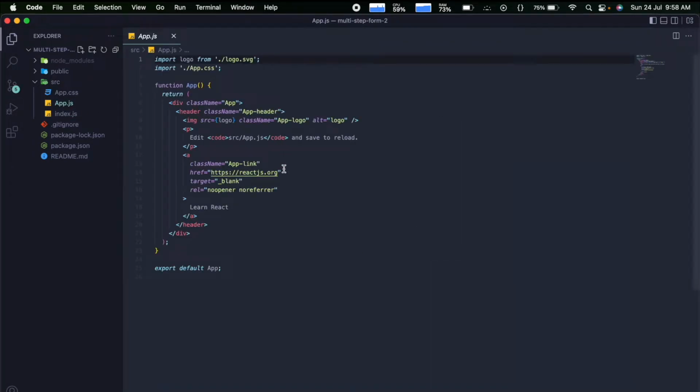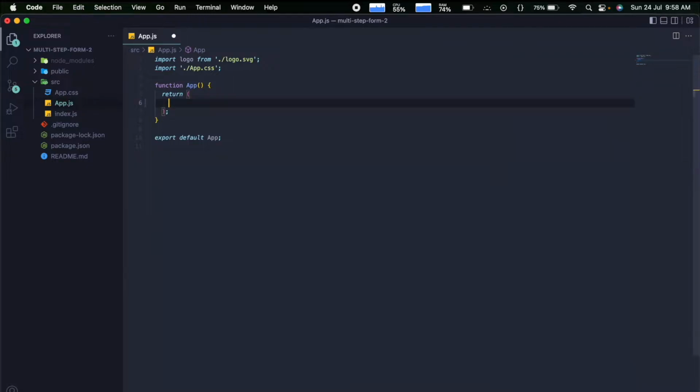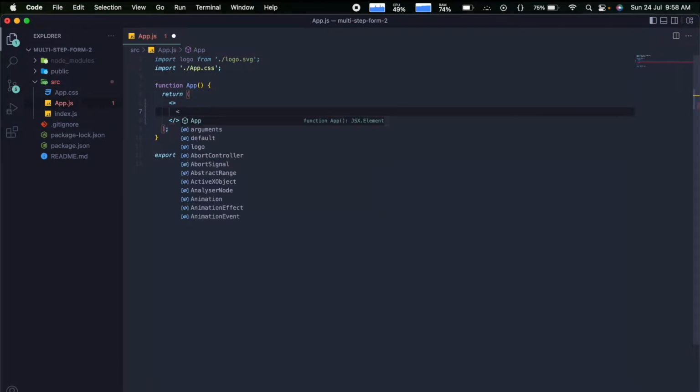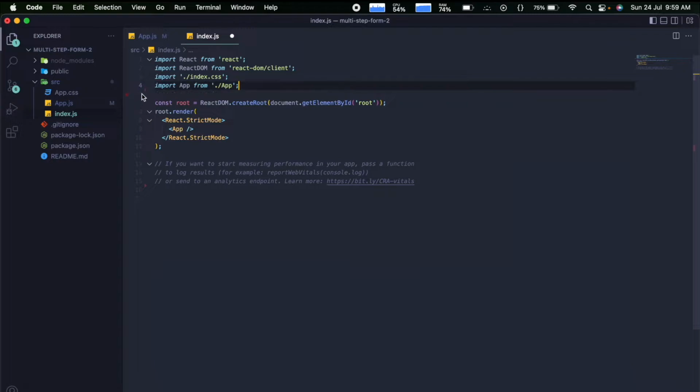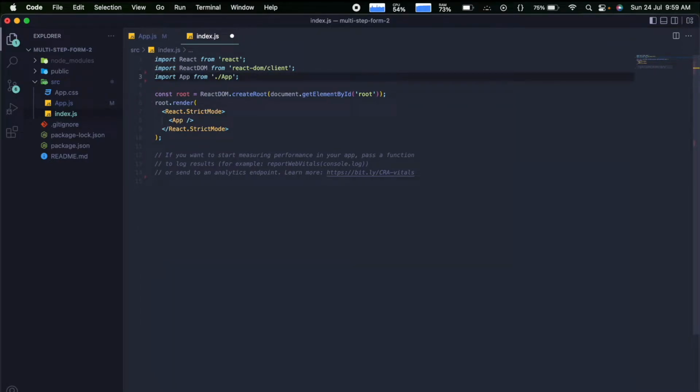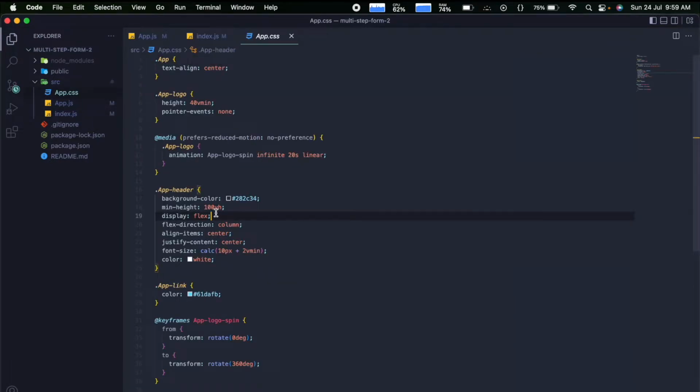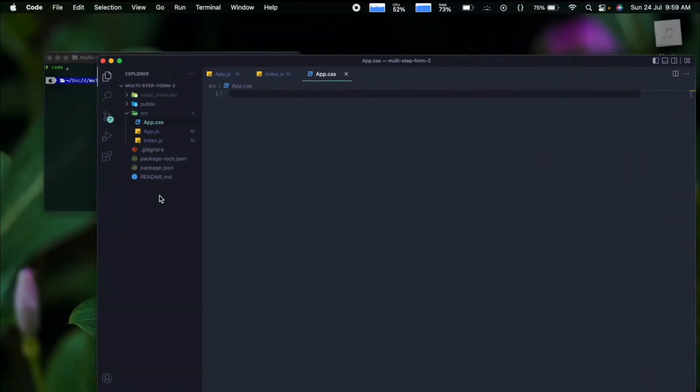Okay, so in App.js you have to just remove all this, and you can just put these React fragments there and put an h1, write Multi-Step Form. Cool. Now in index.js you can remove this reportWebVitals, and then remove this as well, and remove the index.css. And in App.css you can just remove all these stylings because you don't need them.